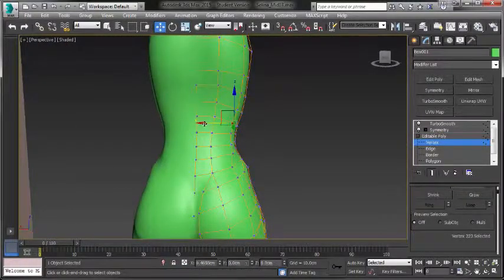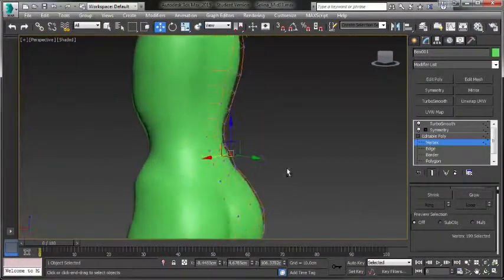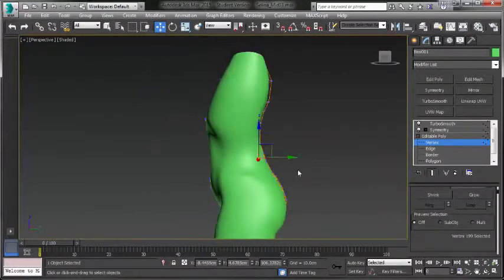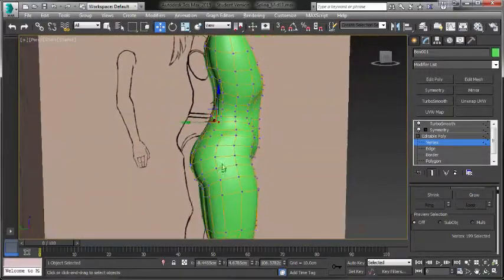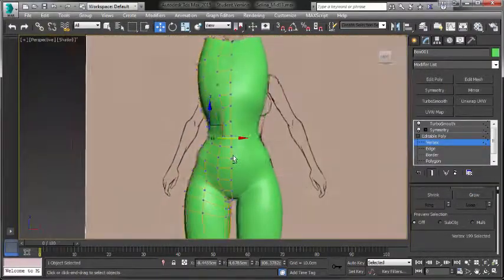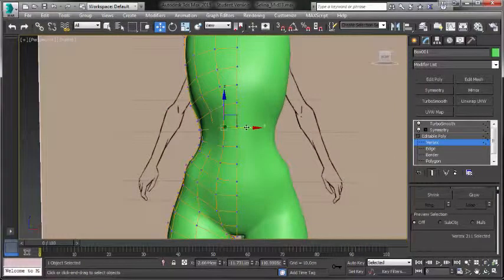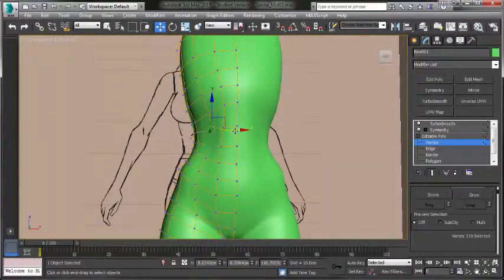I might bring these in a little bit. And there we go. We can see the nice shadow falling down between the rib cage and the muscles on the abdomen. You can widen these a little bit, I think. Maybe a bit here as well, just a little bit.